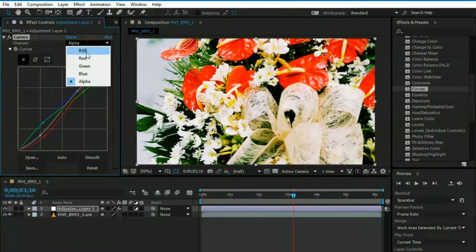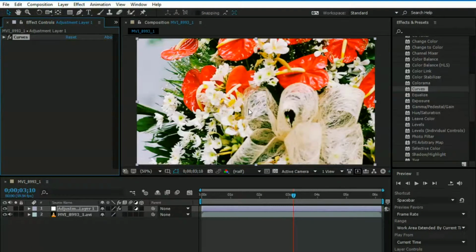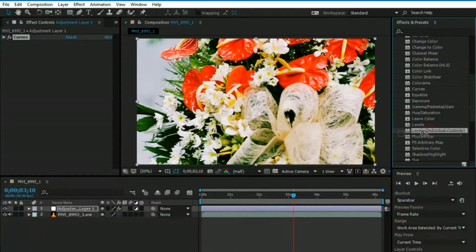This way you can keep going back to each channel and adjusting accordingly. And to see how much progress you've made, you can go back down to the timeline layer, at your adjustment layer, and hide it. And this is your original. Show it again. So when you're happy with how the curves look, you can move on to levels for individual controls.